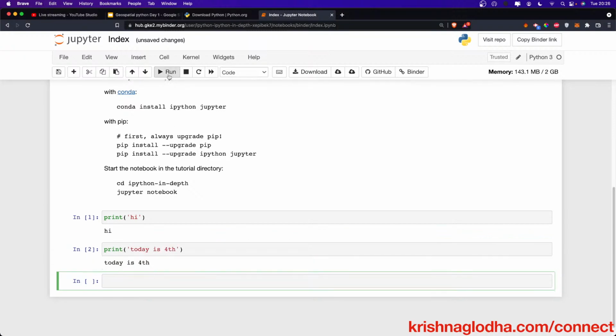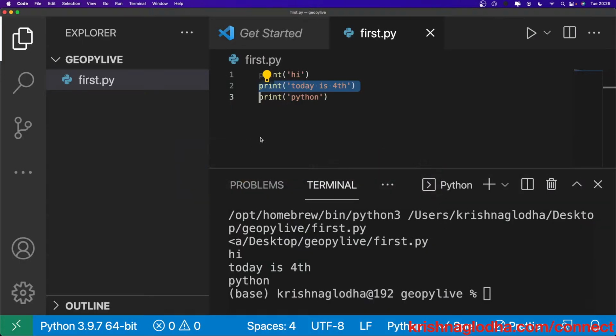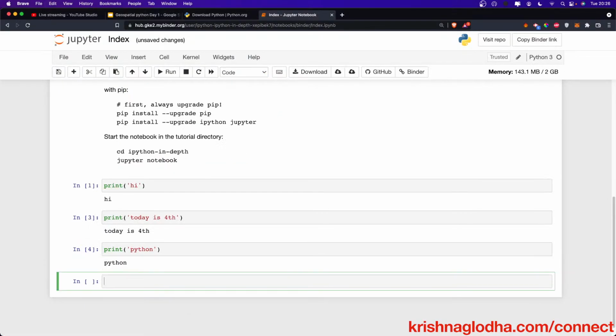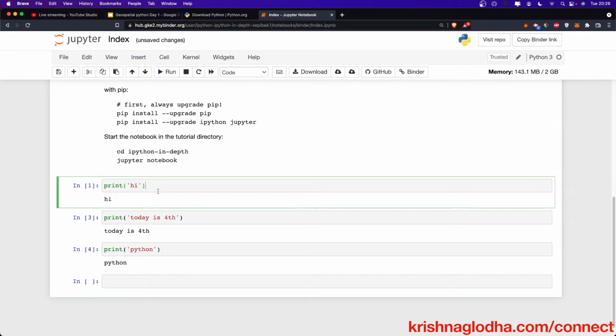This time instead of using run, I held shift and pressed enter, and this worked perfectly fine. And finally we have print Python. So here again I did print Python. You can see that one major difference between writing a Python file and writing a notebook file is that when you use a notebook, you can break your complete code into smaller code blocks and then you can just execute those.